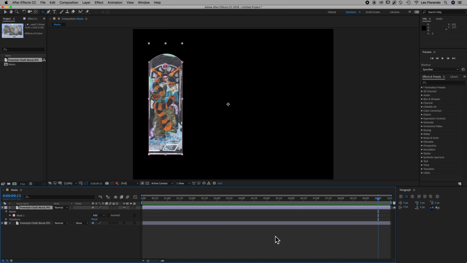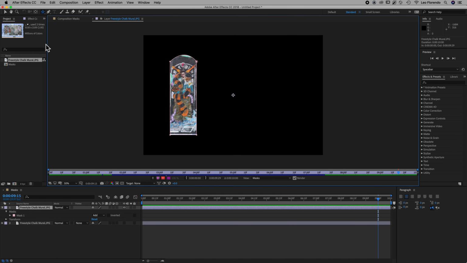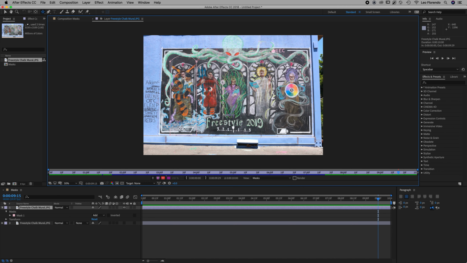Sometimes it's useful to create a mask, but you want to see the entire photo or the entire footage while you create the mask. So here's how you do that. Just double click on your layer, and you're going to go to your layers panel. So this is the layers panel here. And it says it's going to render the masks. So what you do is you turn off this render button, and it shows you the whole photo and your mask at the same time.